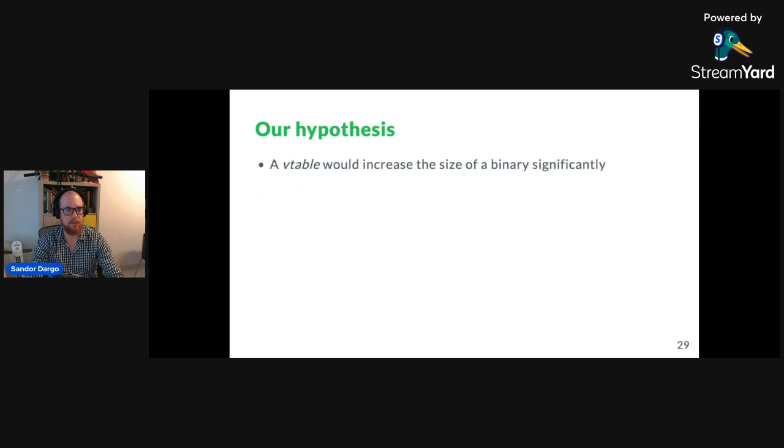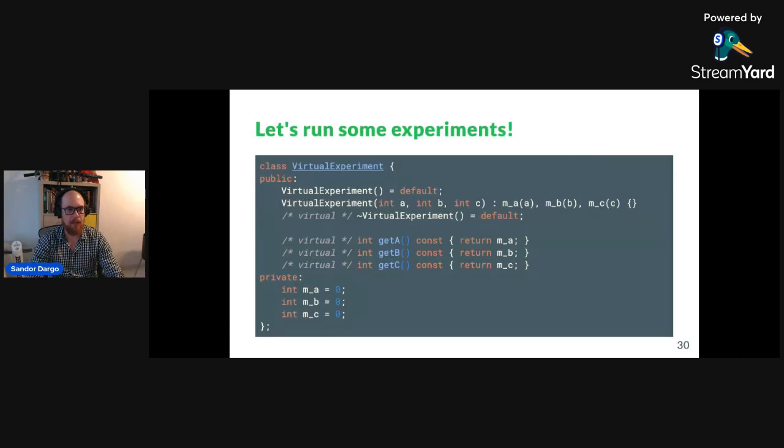My hypothesis was that a V table should significantly increase the size of a binary, but then each additional virtual function shouldn't really add a lot, only a little bit. And I ran some experiments, so I created this small class, and you see that the destructor and all these getters have virtual in as a comment. By that I meant that let's turn them on one by one and see how the binary size changes.